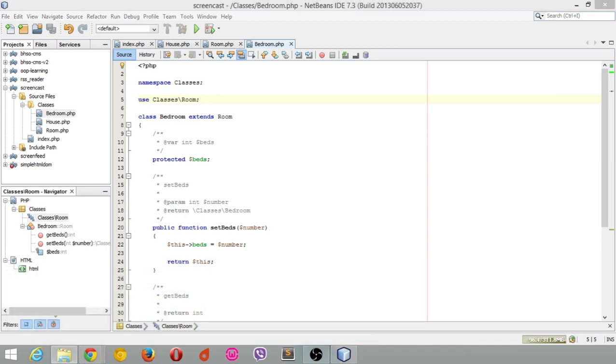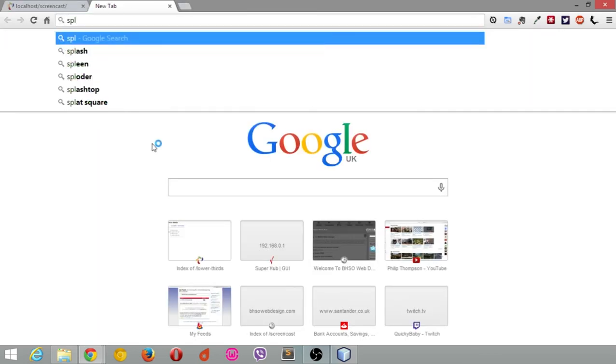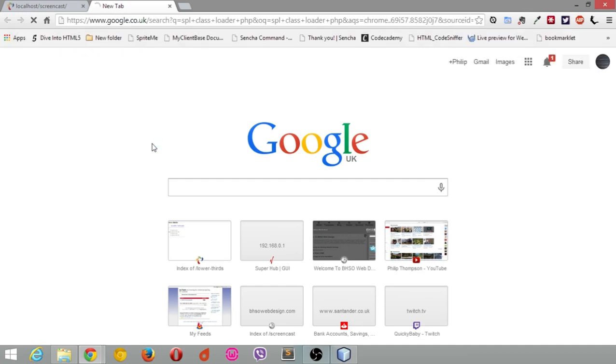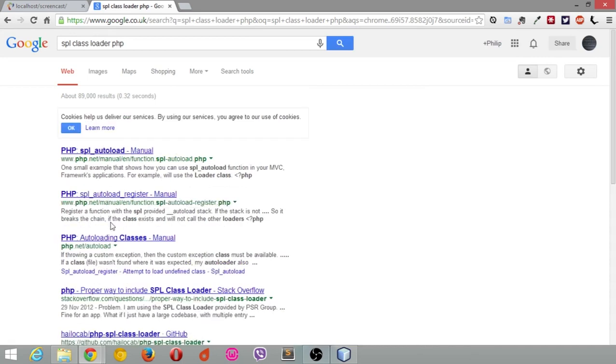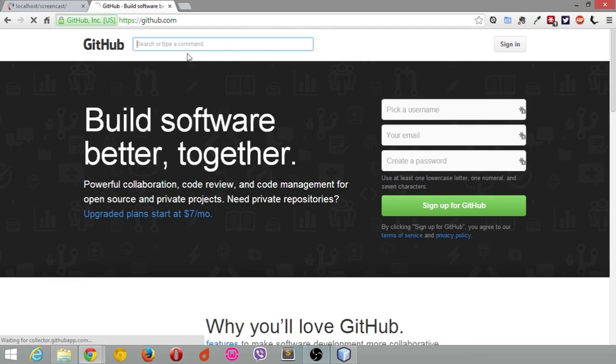What I really need is a class loader. So let me just get one. SPL class loader. I really have messed up here. I'm very sorry. Oh dear, let's get one from GitHub. I want the SPL.